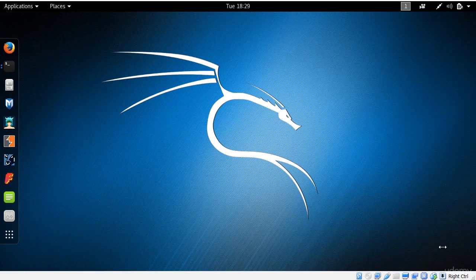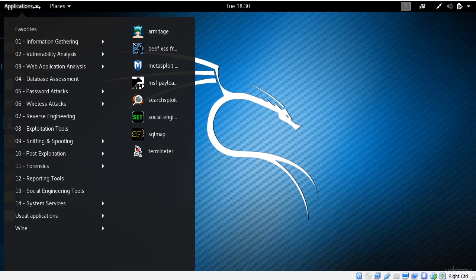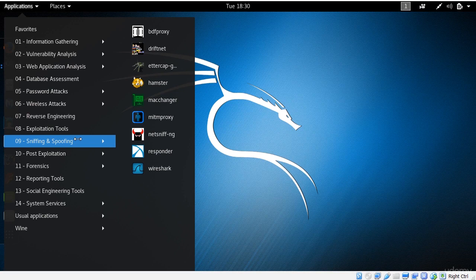Alright, so what we're looking at here is the Kali Linux desktop. Kali Linux has quite a few tools, and one of them that it has installed by default is Wireshark. But if we go down and look at sniffing and spoofing, there are many other tools there actually. But we'll focus our attention here on Wireshark.